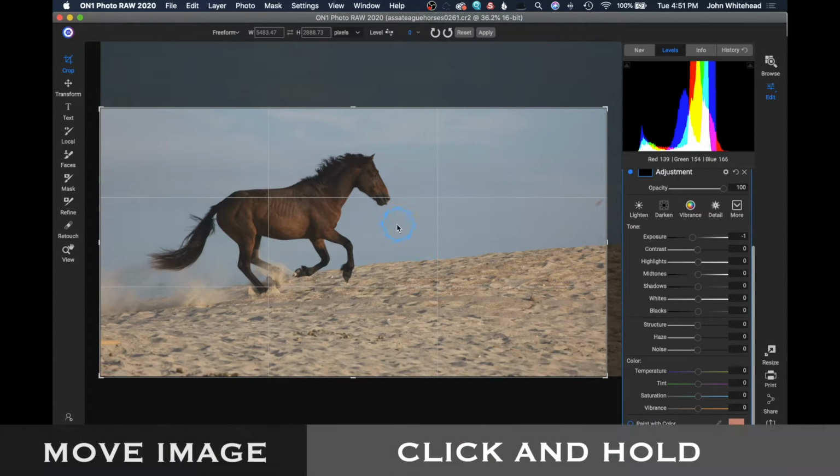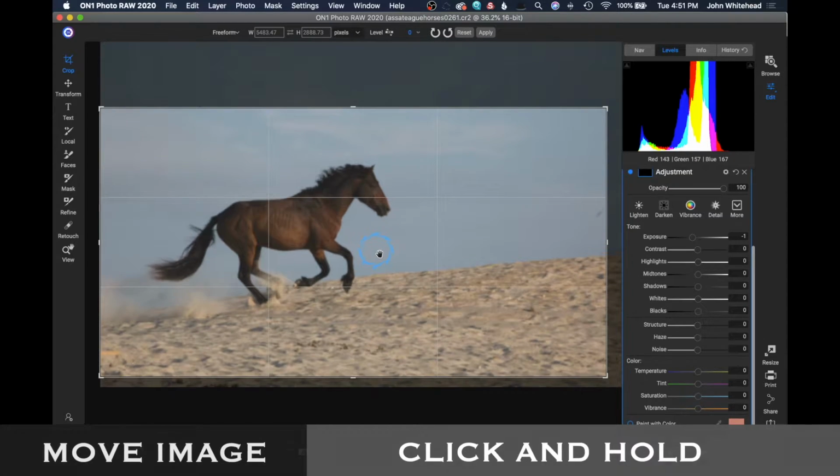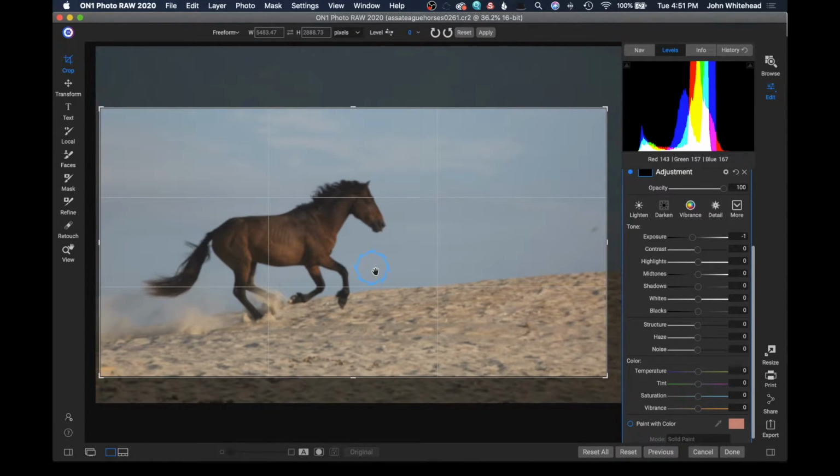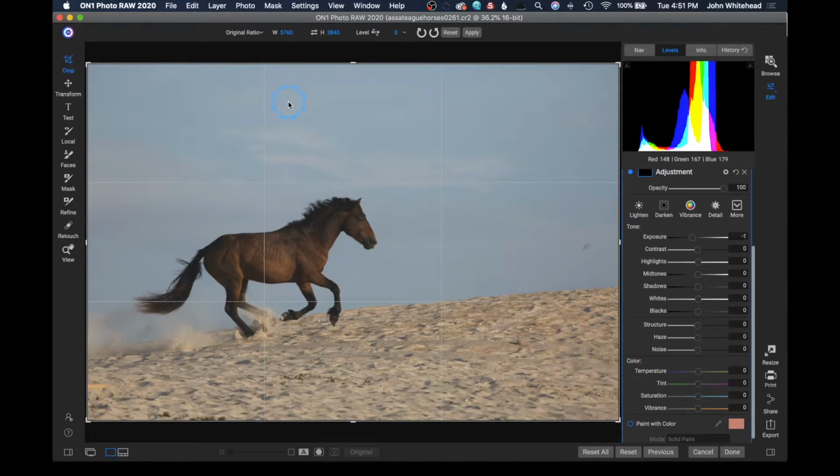Now, if you want to move the image around, you can go into this window, click, hold, and you get that little hand, and it's going to allow you to move your image around. Right up here, we're under Freeform at this point. I can change the ratio. I can go to the original ratio, which is going to be 2:3 because this is a 35 millimeter. We can do square, 3:4, anything that we'd want. So I can just come down here and do 3:4.